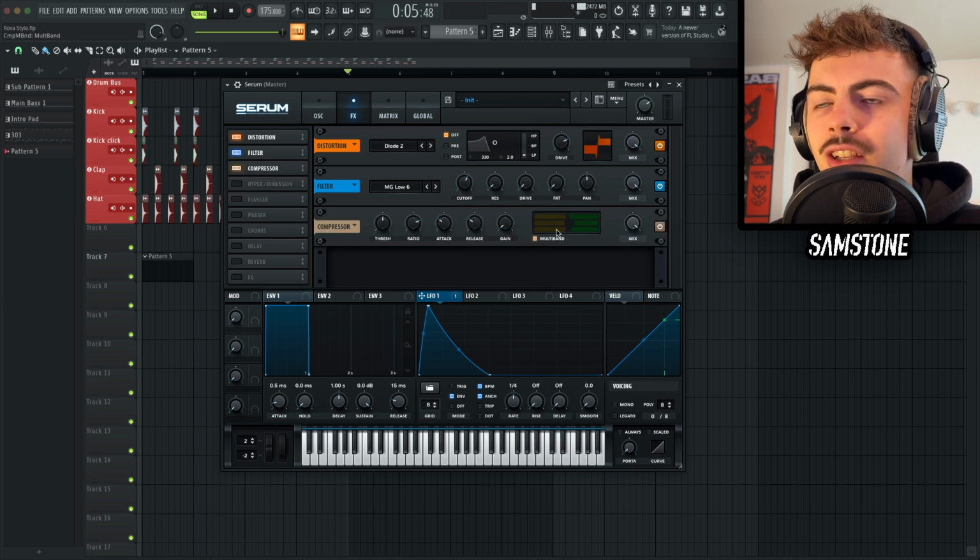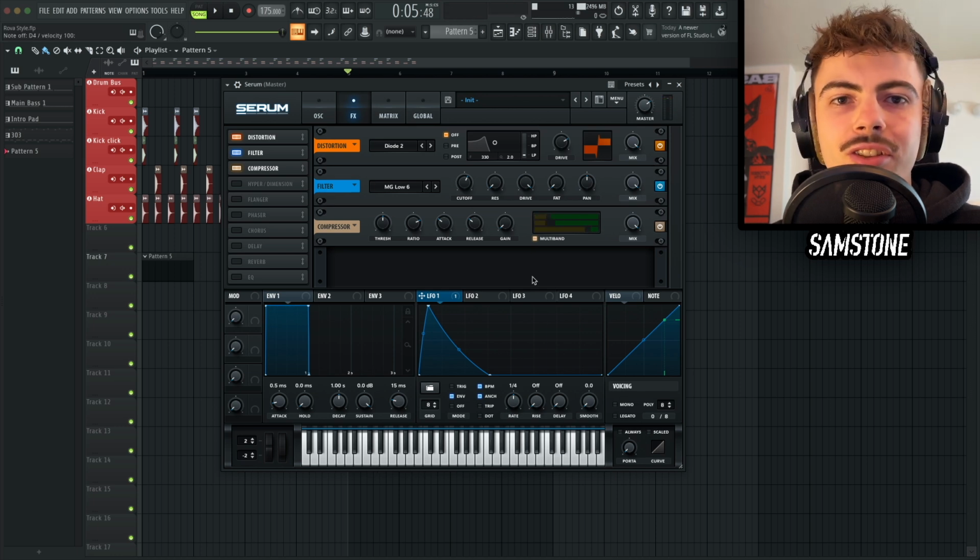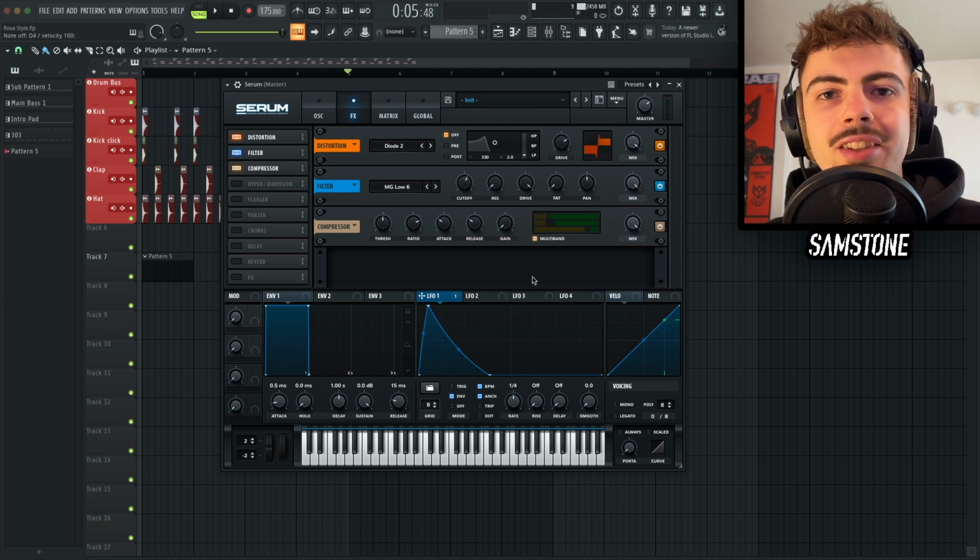And what we're going to do here is actually a cool trick with the compressor. So set this to multiband mode, and we can turn both the high and mid bands down and turn the low band all the way up. And suddenly everything sounds a lot more subby. And if we turn the drive up on the MG Low 6 filter, yeah, it suddenly sounds lovely and fat and gives you a really thick low end sound.